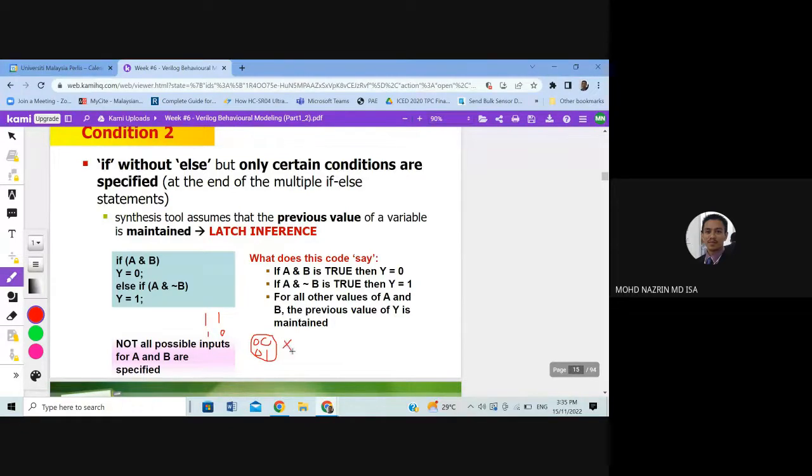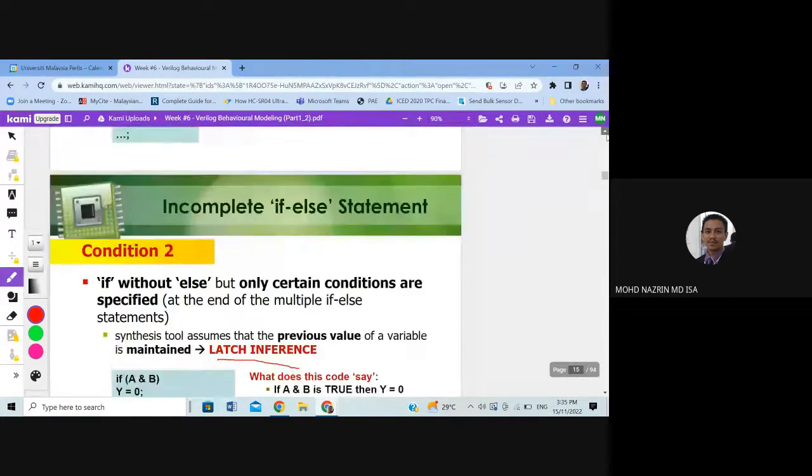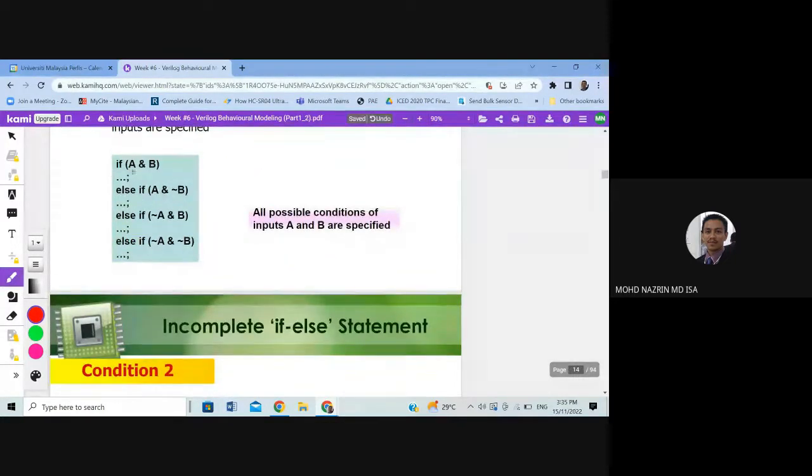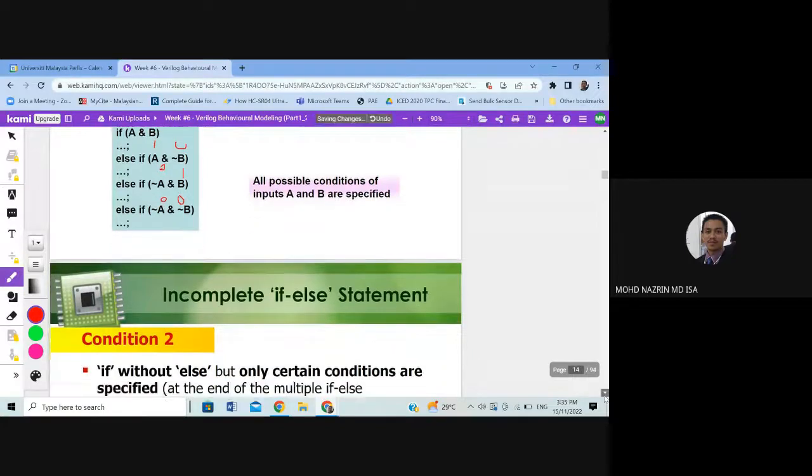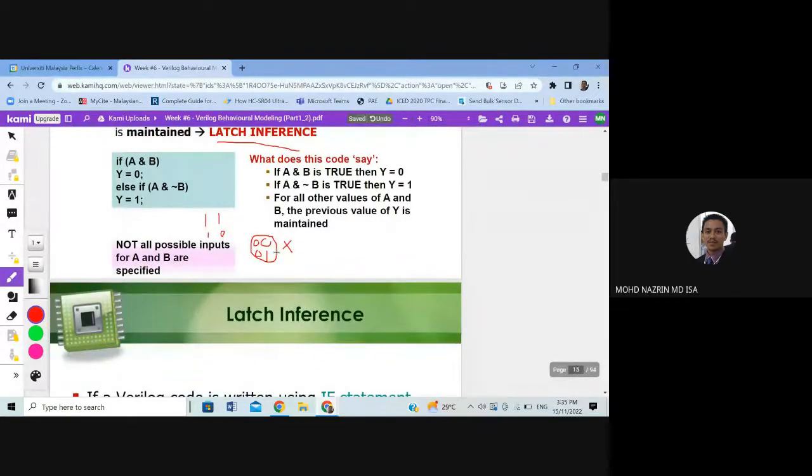So when it doesn't specify these, it will create an unwanted latch. Unlike this one, where it specifies all. This is if 11, this is if 10, if 01, sorry, 01, if 00. So this specifies all. In this case, it is different compared to the case with this condition. This condition is not specified, and then it will create unwanted latches. So not all possible inputs for A and B are specified.